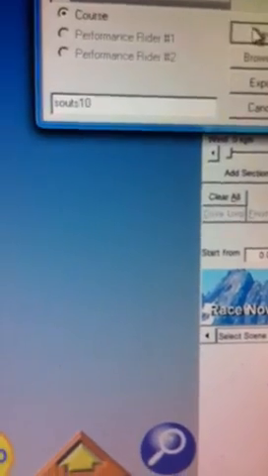and then go in here and simply save it as Souts 10, something like that, whatever you want to call it, and then it says course there, and then just press save, and that'll be in the files.